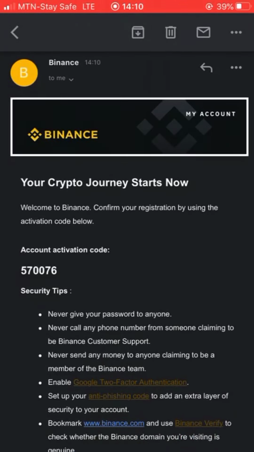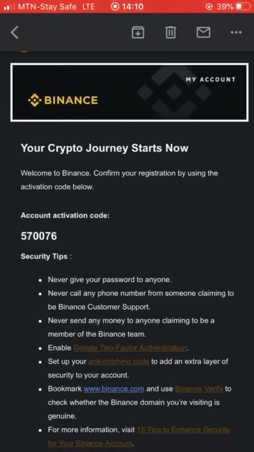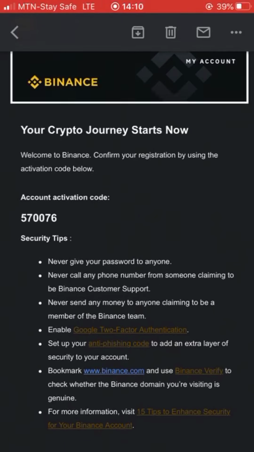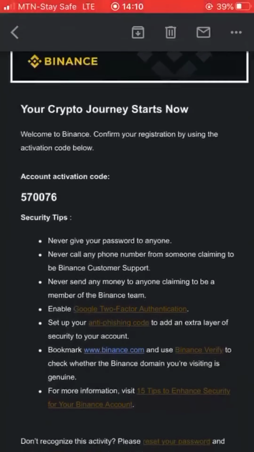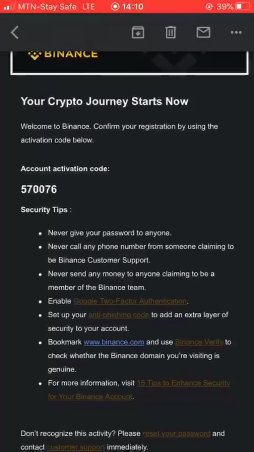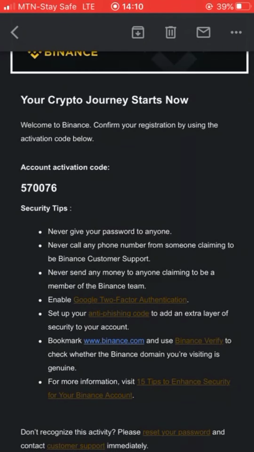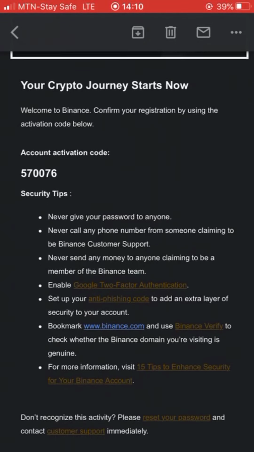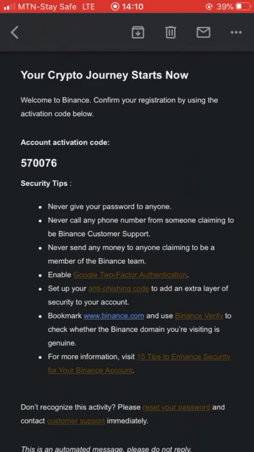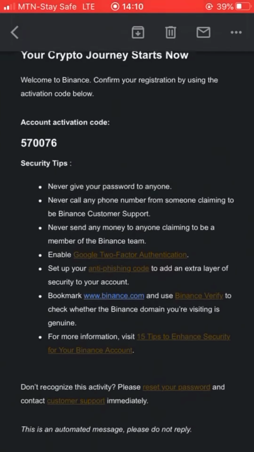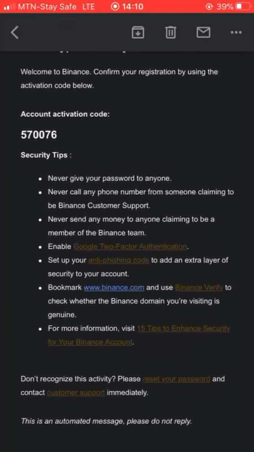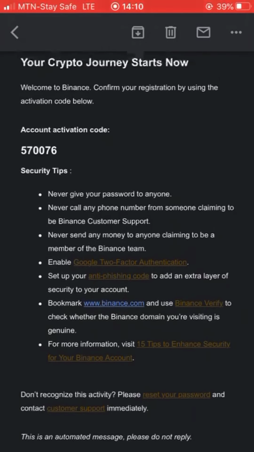570076. Once you've gotten this code, you will want to take it over to Binance. And do not close your Binance, please. In the registration process, do not close your Binance for anything until you are done. Do not close your Binance verification process.